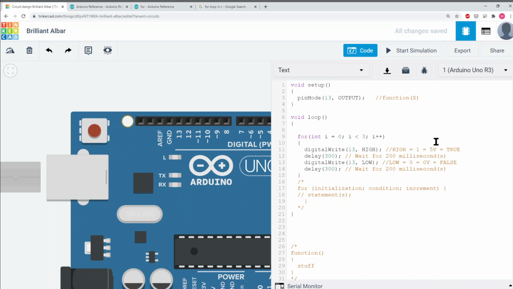Are we good? Comments, questions, something that you look at and go like, woo, that's too much? All right, how about we run that and see what happens? It should run 3 times and then stop.